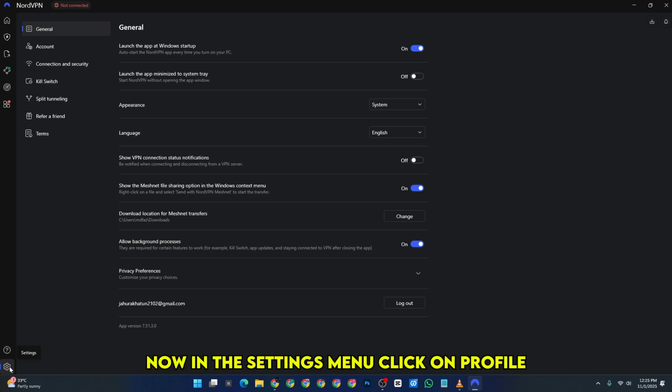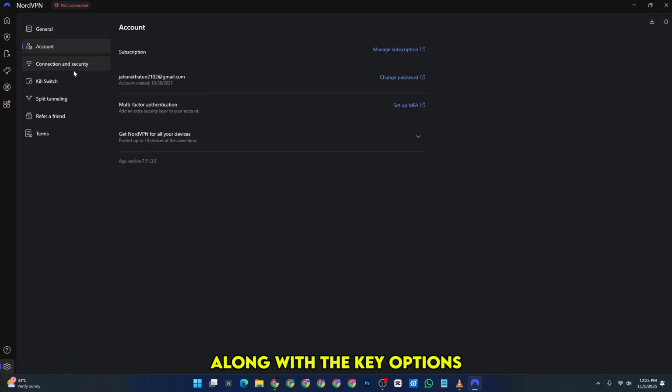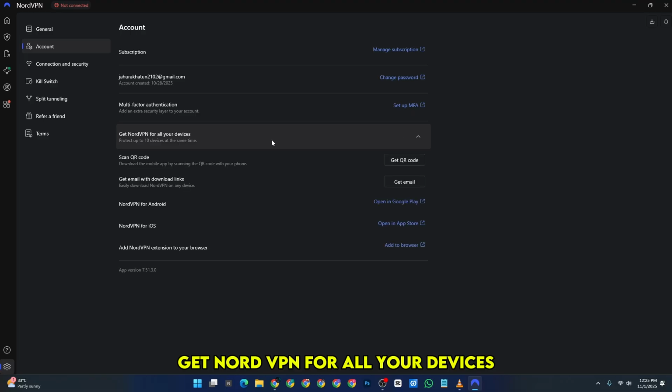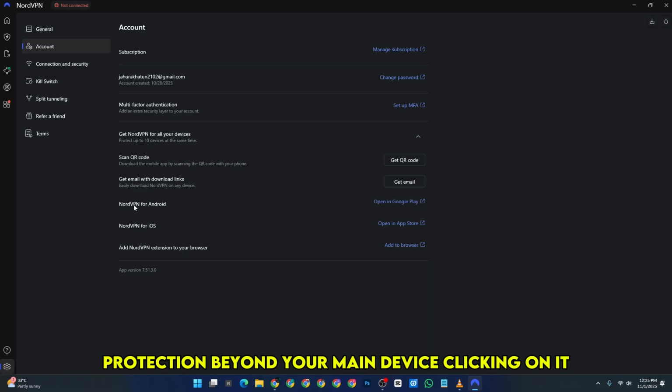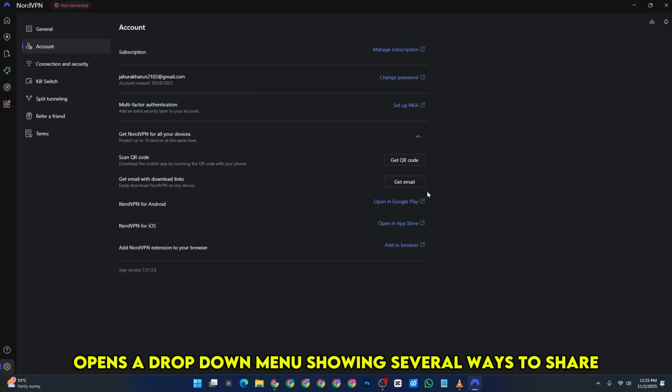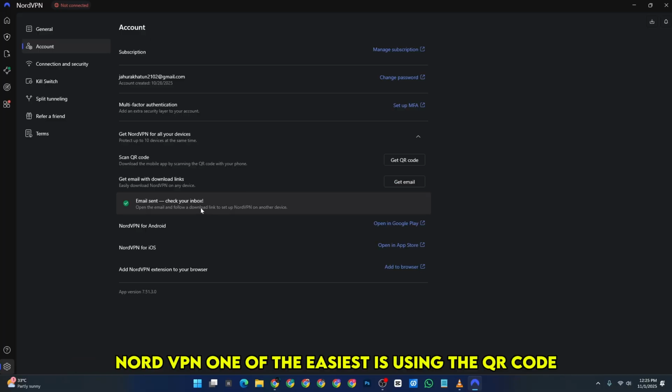Now, in the settings menu, click on Profile. This section holds your account details along with the key options for sharing and device management. Here, find the option that says Get NordVPN for all your devices. This is where you can extend VPN protection beyond your main device. Clicking on it opens a drop-down menu showing several ways to share NordVPN.